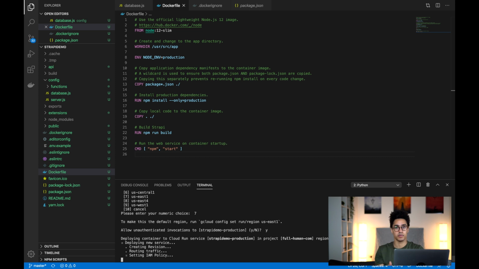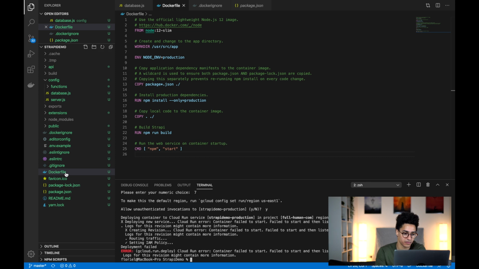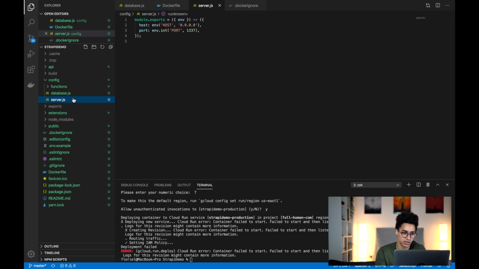It doesn't mean that Strapi is not going to be protected and everyone is going to have access to it. What it means is it's going to be available publicly online. So if someone has the URL, it will be able to access Strapi. Okay, we can see now that an error happened that is related to the port variable. So let's check the server configuration.